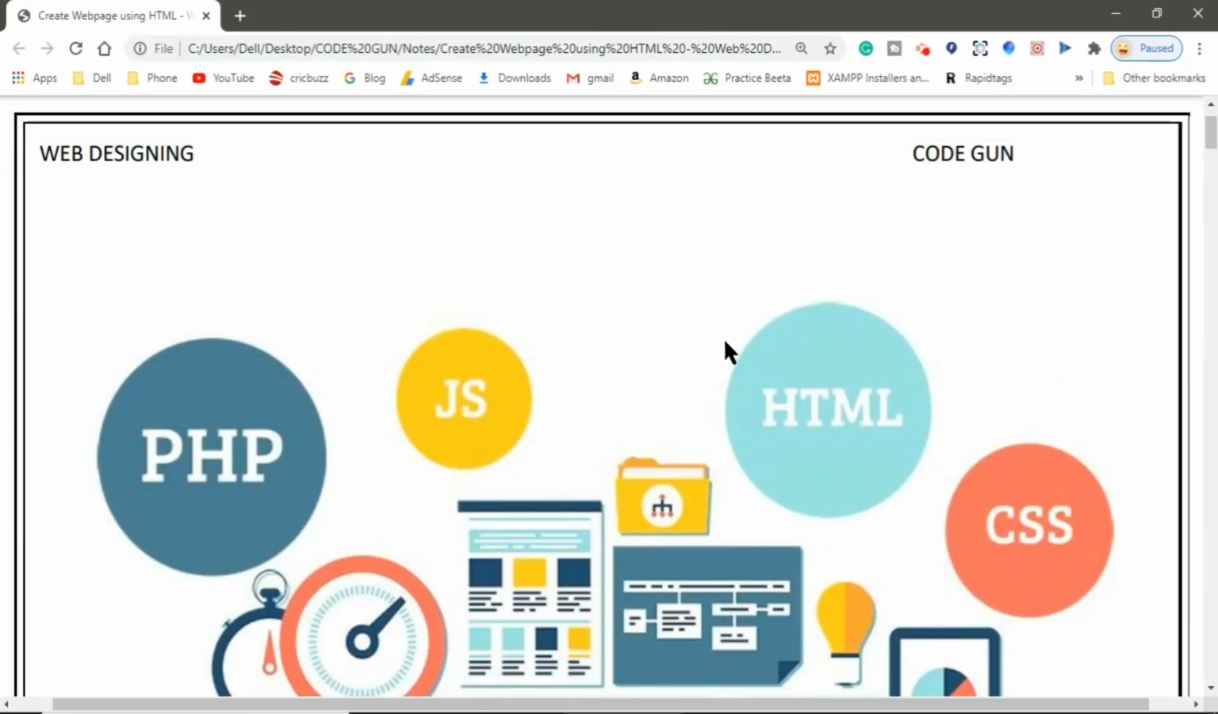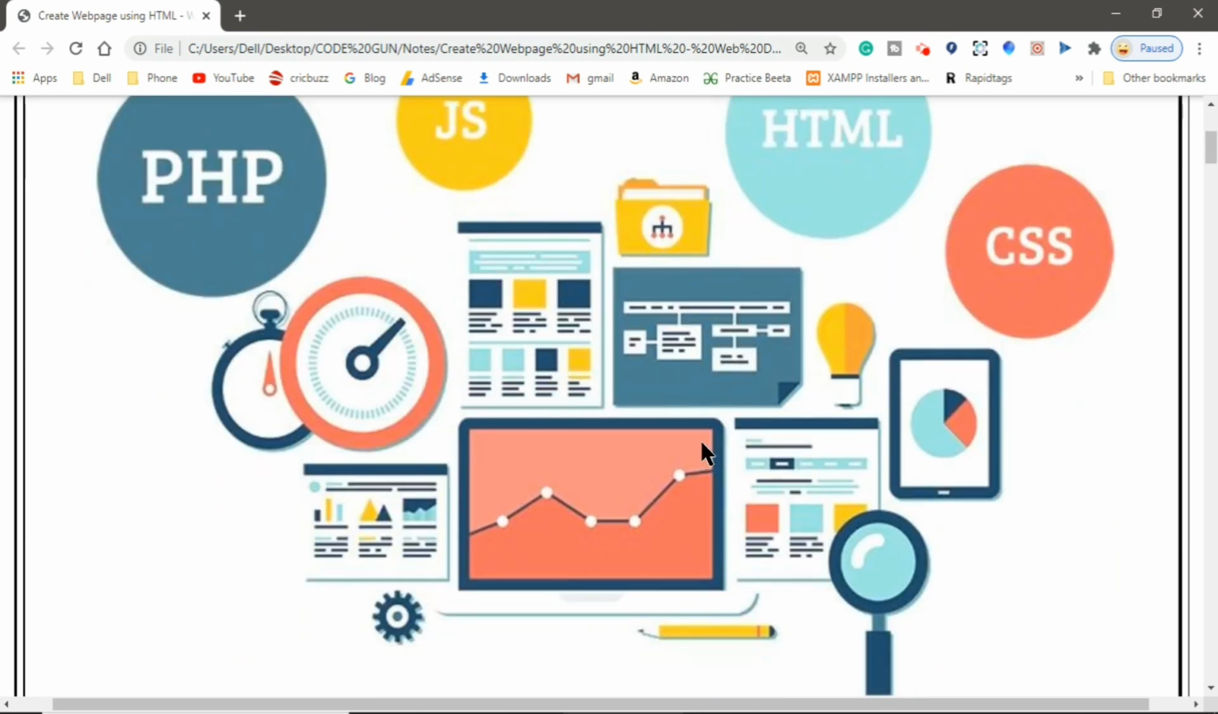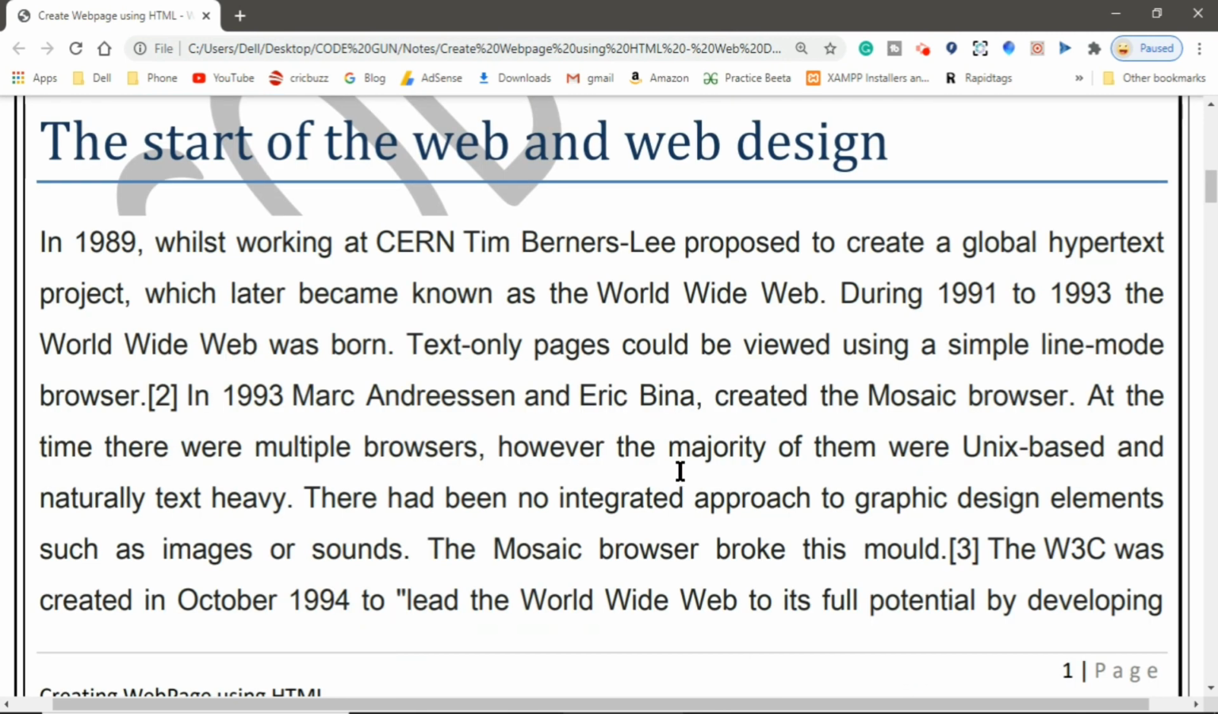In this video, we will learn to create a web page using HTML. This video is for the beginners who don't have any knowledge of web designing.